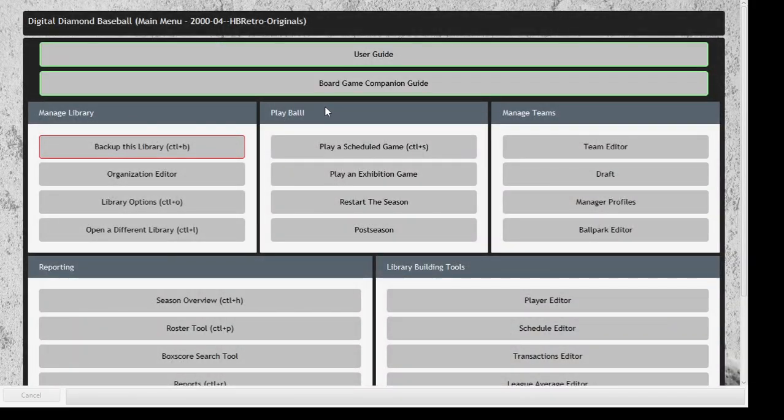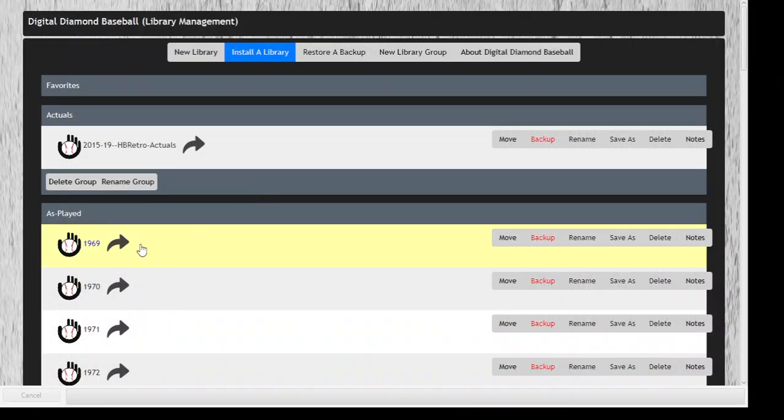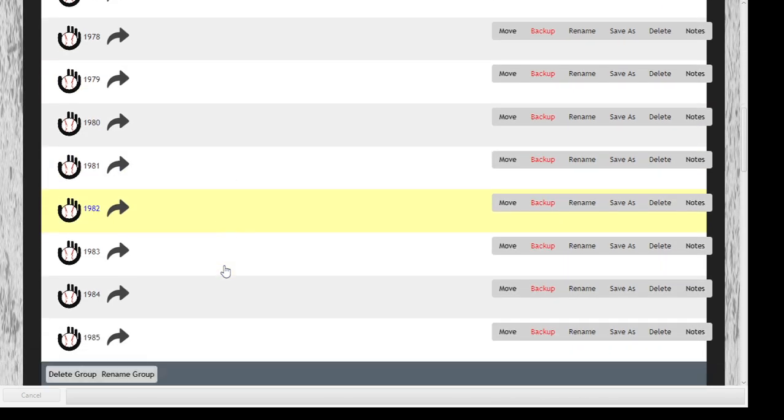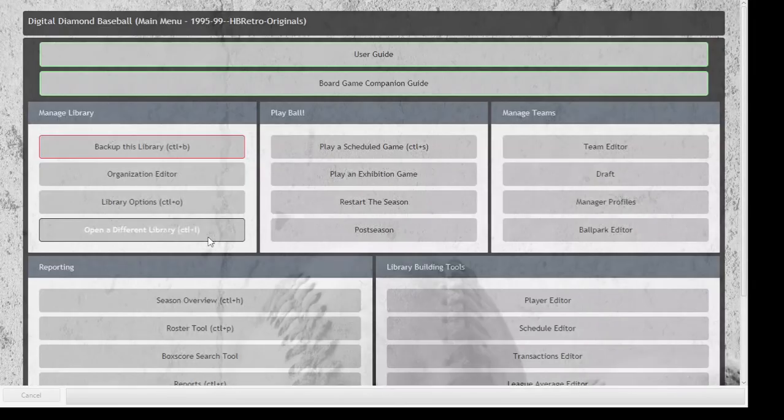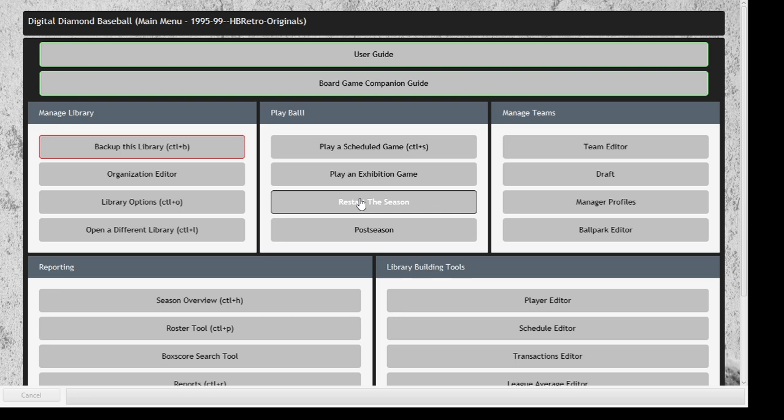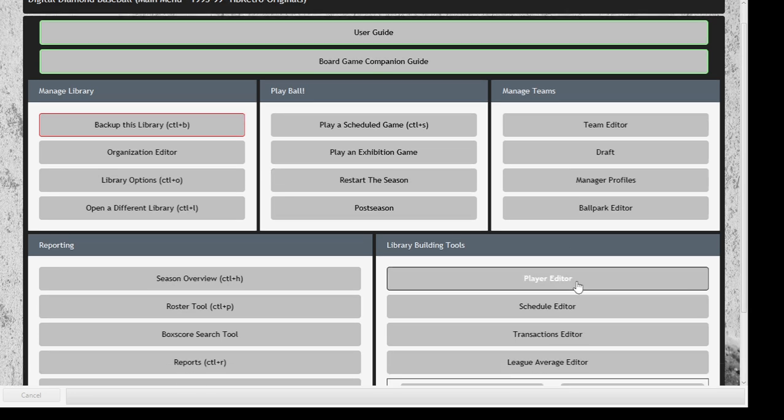All right, next we do, let's see, we're going to do player editor. Okay. I'm going to, let's see, should we do one here? Yeah, I'm going to go to a different library. This is one that's in progress. So let's go to 9599. All right. Player editor.